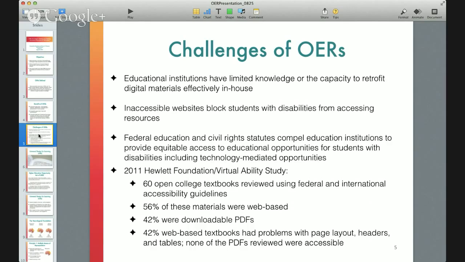So just to give you some quick background information, there was an interesting study by the Hewlett Foundation in 2011, looking at open course textbooks available for students. The majority of these were web-based, and 42% were downloadable PDFs. But what was most compelling was that a large percentage of these materials had problems with page layout, with headers, with tables, and none of the PDFs reviewed in this study were accessible.